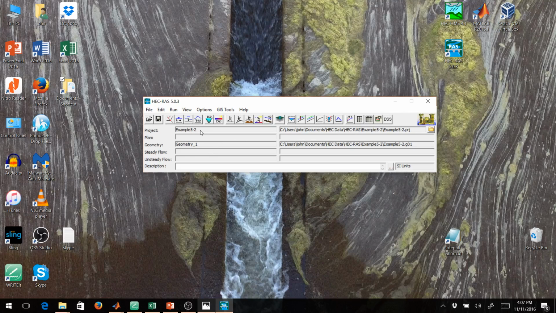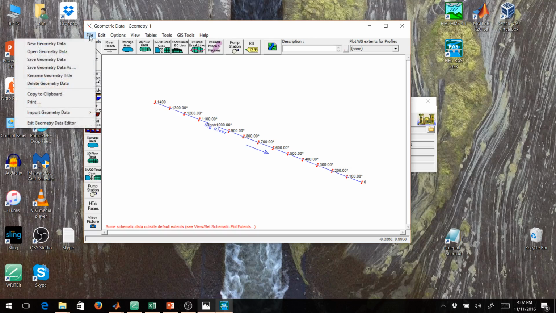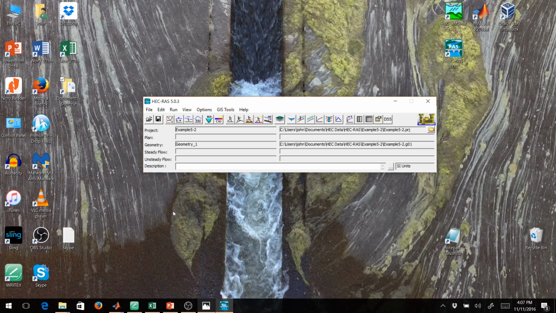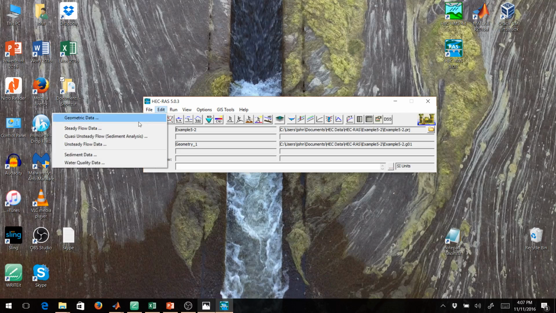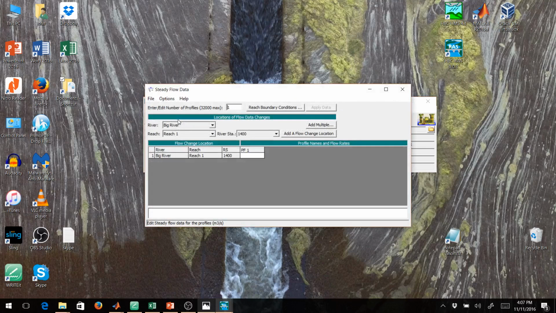Okay, so this is the model we brought up before. You can see we're in the project example 5.2, and we have a geometry file loaded. This is what we created in the last tutorial, geometry 1. And if you click on the geometry editor, here you see where we left off last time. Okay, so the geometry file is in there, and we can exit the editor. Next thing we can do is use the edit steady flow data button. So that's what I'll hit there. They take you to the same place.